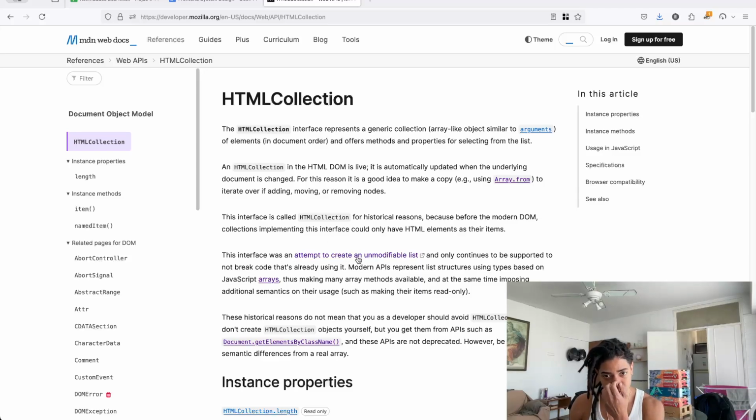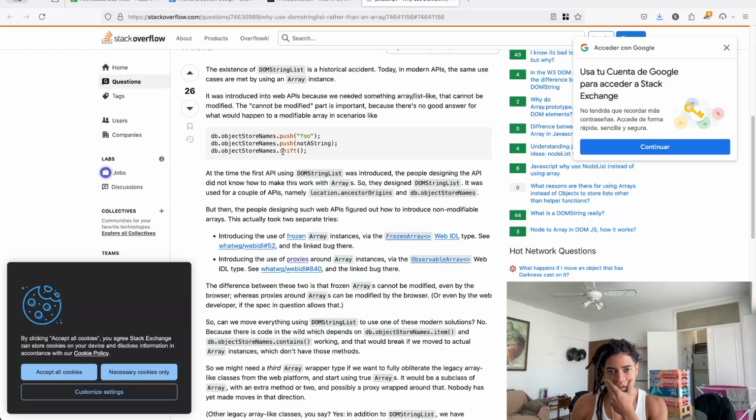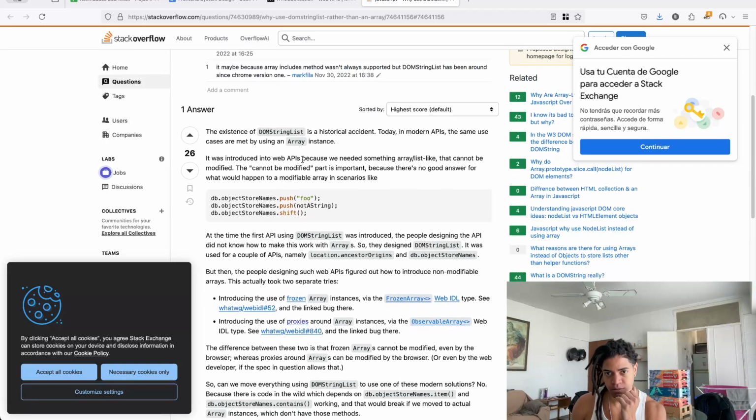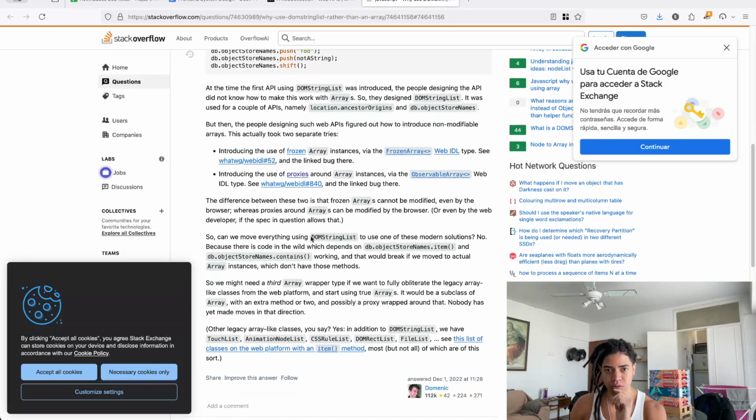This interface was an attempt to create a modifiable list, and only continues to be supported to not break code that is already using it. Modern API represent list structure using types based on JavaScript array. Again, because this was an attempt to create a modifiable list, today in modern API the same use cases are met by using array instances.